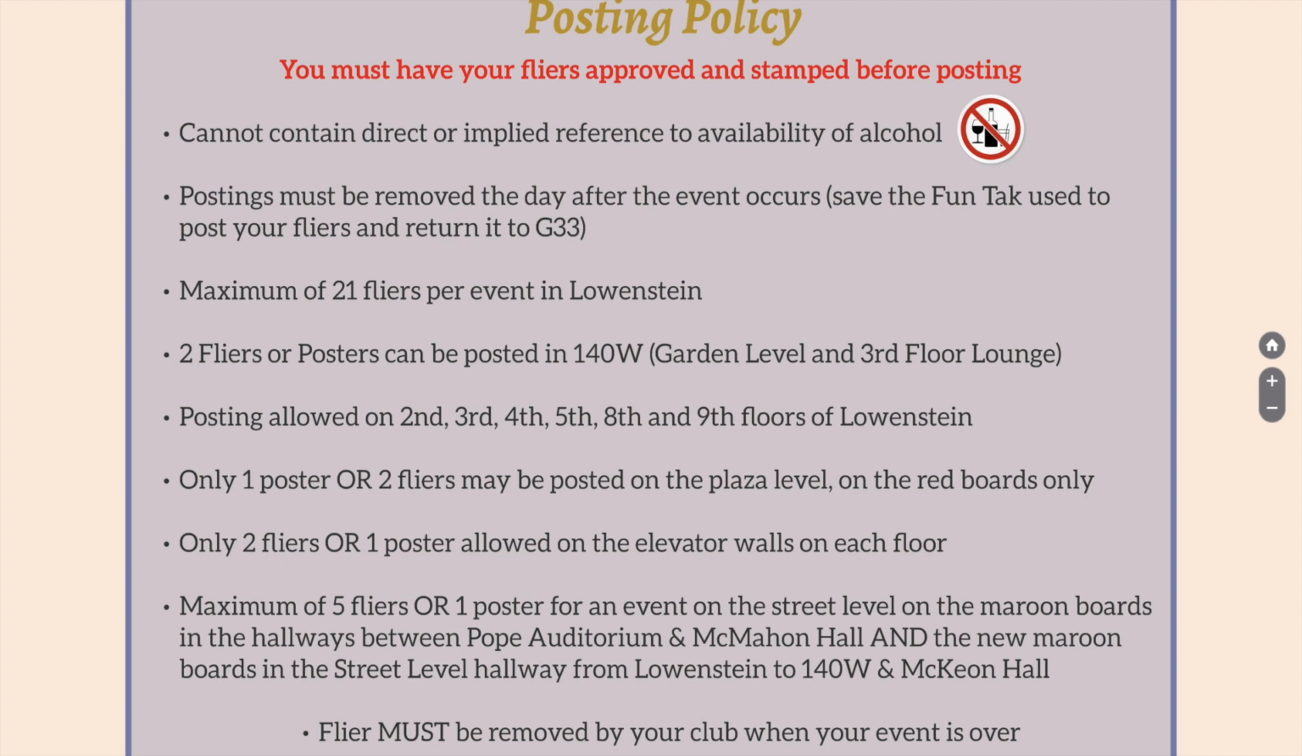A maximum of 21 flyers per event can be posted in the Lowenstein building. 2 flyers or posters can be posted in the 140 West garden level and 3rd floor lounge. Posting is allowed on floors 2, 3, 4, 5, 8, and 9 in the Lowenstein building. Only 1 poster or 2 flyers may be posted on the plaza level, on the boards only. Only 2 flyers or 1 poster are allowed posted on the walls outside of the elevators on each floor.